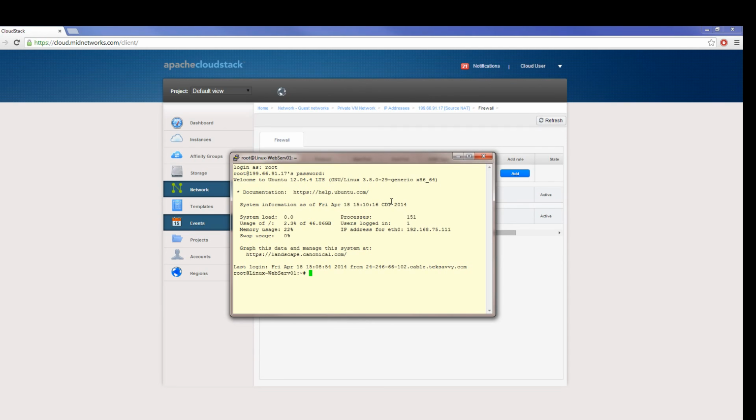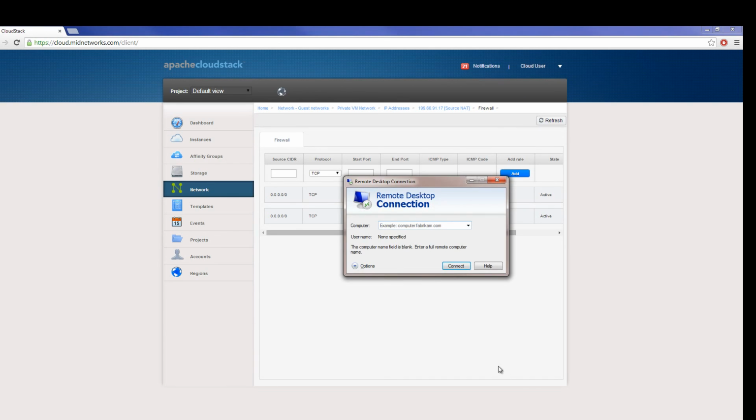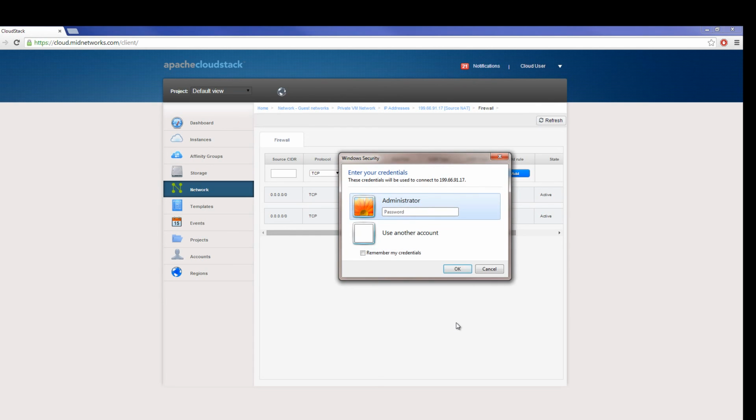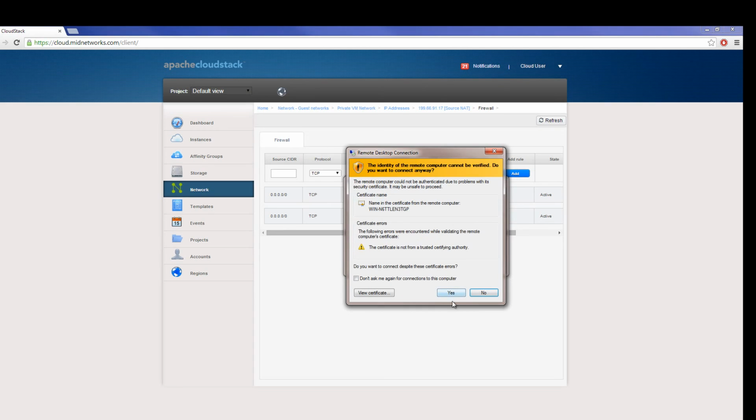Now let's try to test RDP connection to our Windows VM. I'm going to bring up Windows Remote Desktop Connection and using the firewall's IP and port 3001 and try to connect. And we've managed to connect successfully.